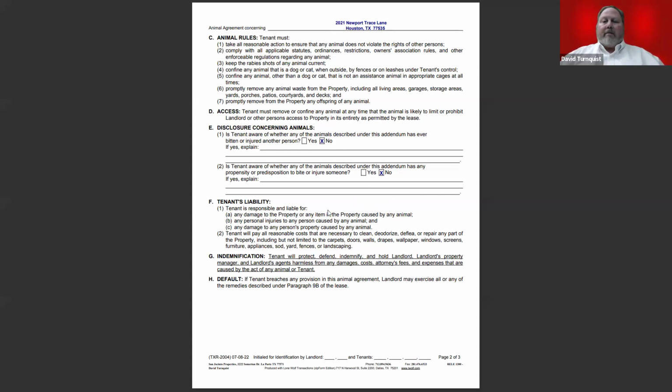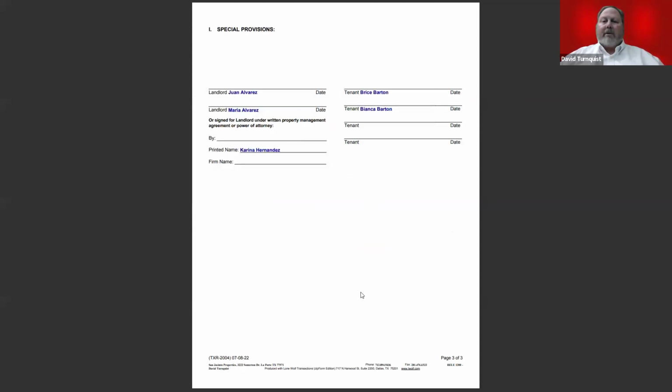So basically that's page 2. And again, you have to initial the bottom of each page. Then we go to page 3, that's the signatures. So the landlord would sign here on the left. Also, if the property is being managed by a property manager, the property manager can sign on behalf of the landlord. So either the landlord or the property manager has to sign here on the left. The tenants would have to sign and date here on the right. And that would execute this document.